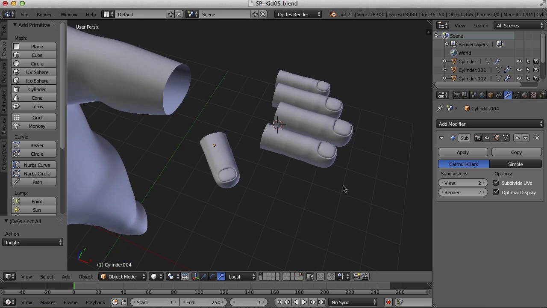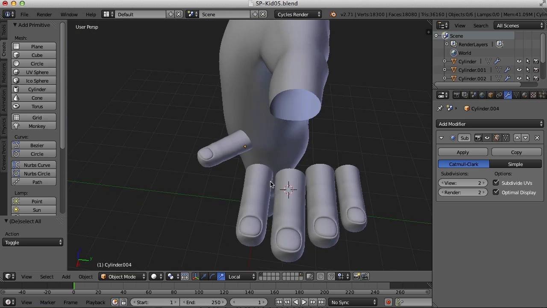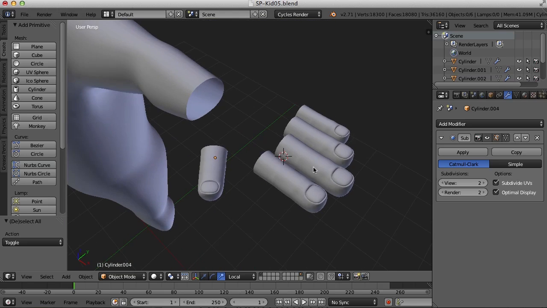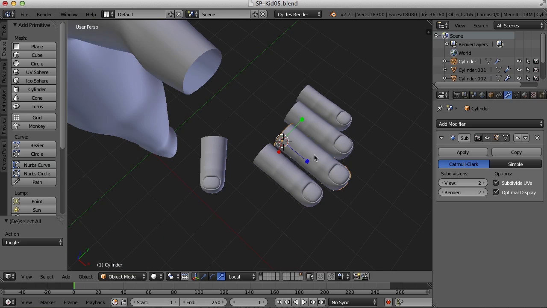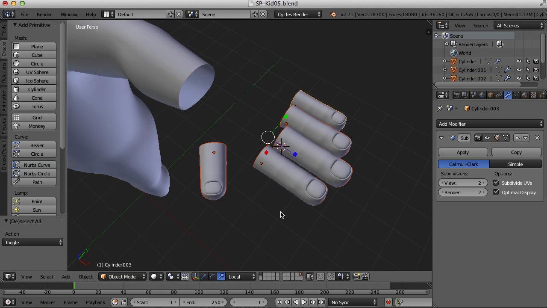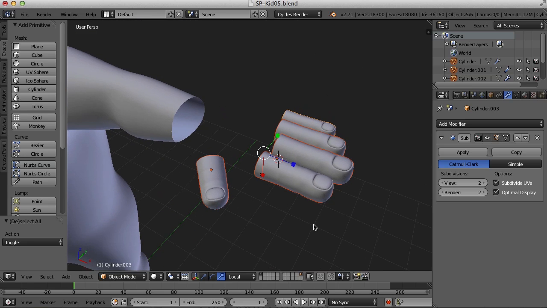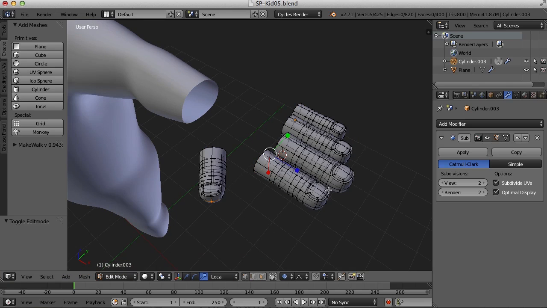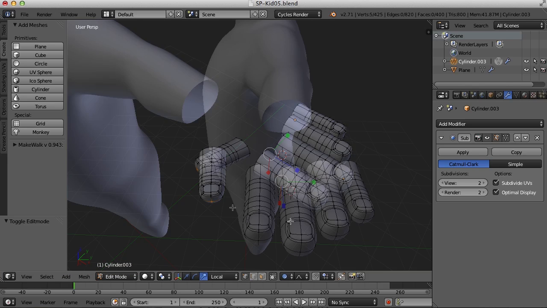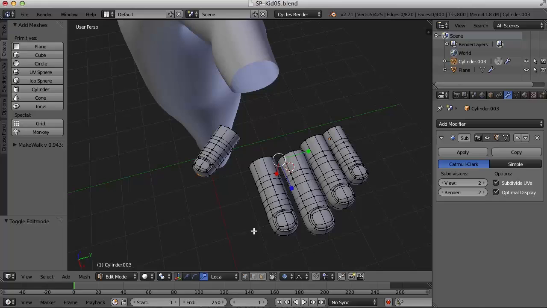Now let's start thinking about how to connect these fingers together and extruding the hand back toward the wrist. Each one of these fingers currently is its own object, so we need to combine all of these. So I'm going to select all the fingers and then press Control J to combine them into one object. Now that they're all one object, we can begin linking them together.